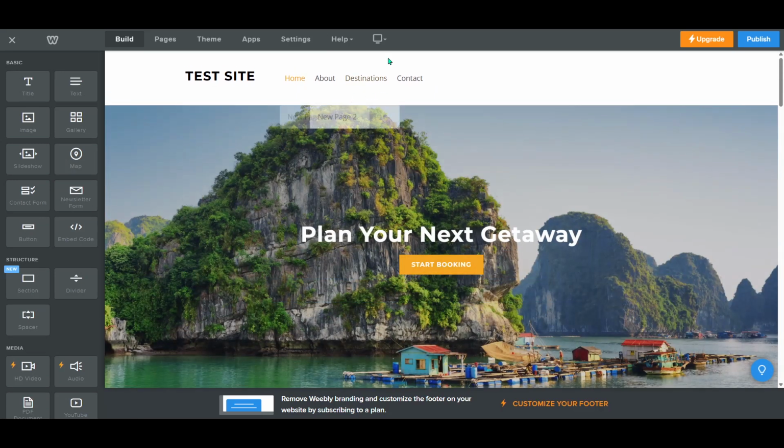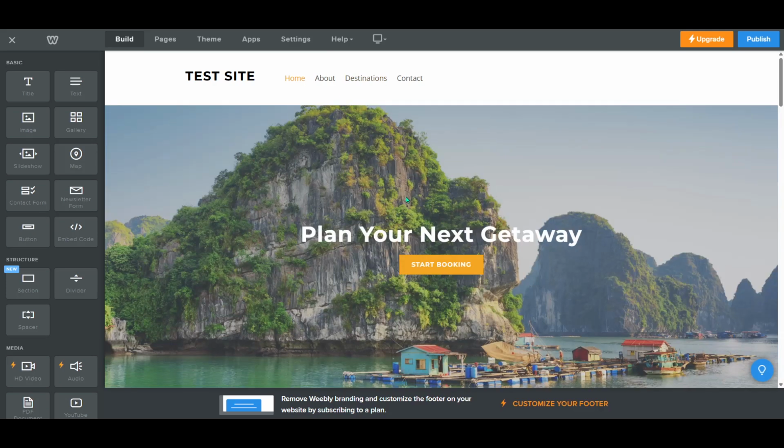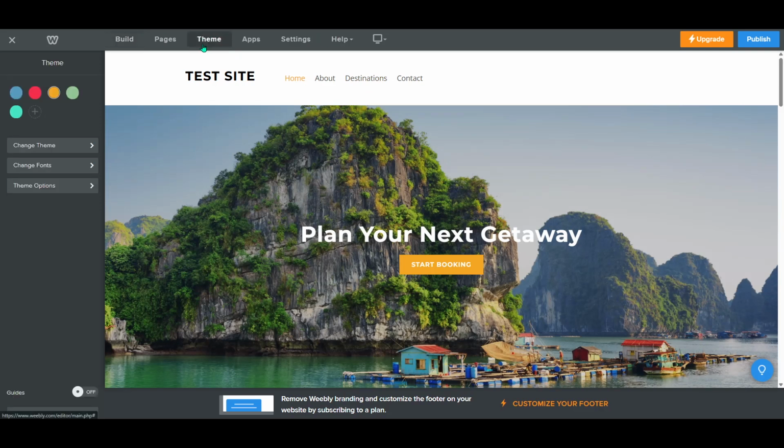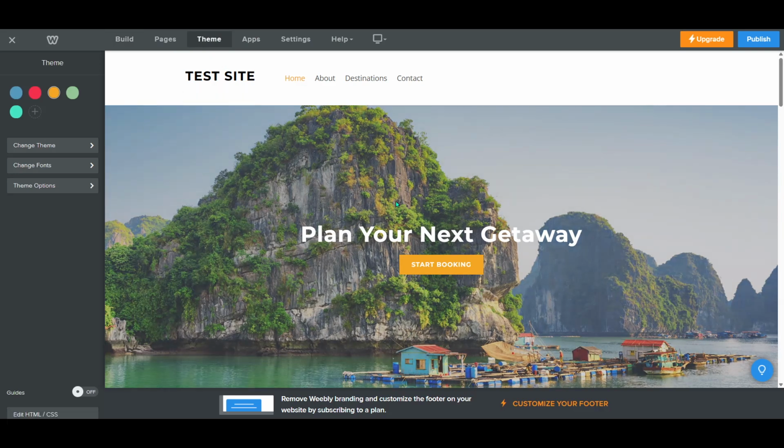Start by logging into your account and navigating to your Weebly site's editor. Once you're in the editor, you'll see a top bar with several options. Look for the button labeled Theme. This is your gateway to customizing various aspects of your site's appearance and layout, so go ahead and click on Theme.